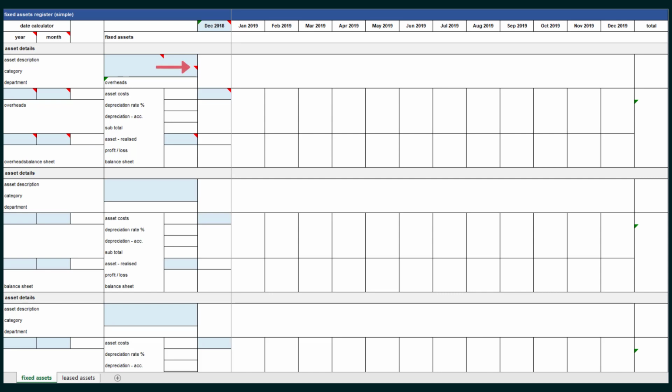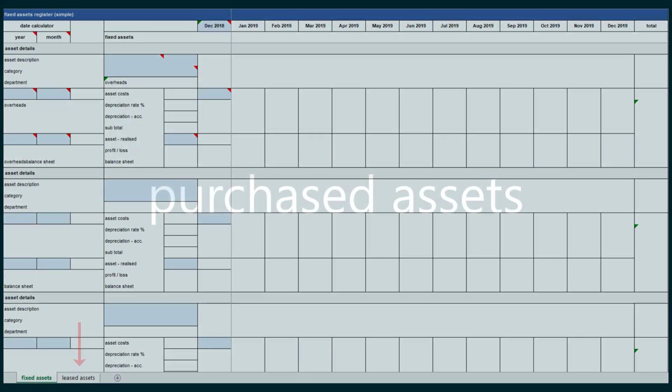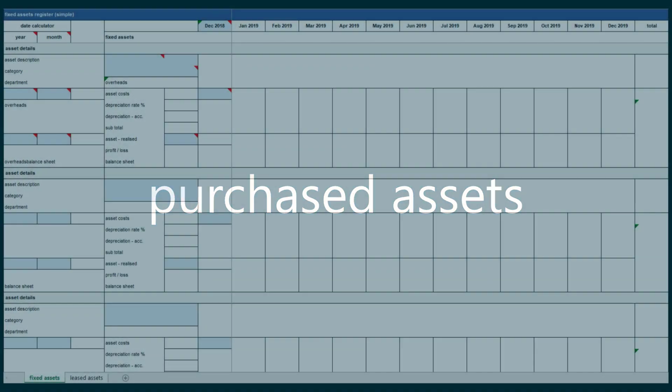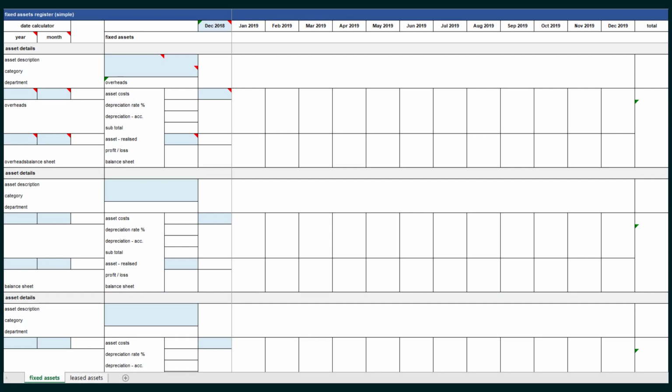The Excel comments feature is used to explain the information required in each key cell. The spreadsheet has two tabs. The first tab is devoted to purchased assets, while the second tab focuses on leased assets. Let's focus on the fixed assets tab first.